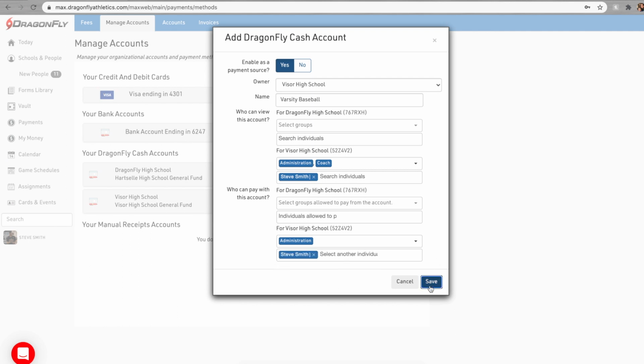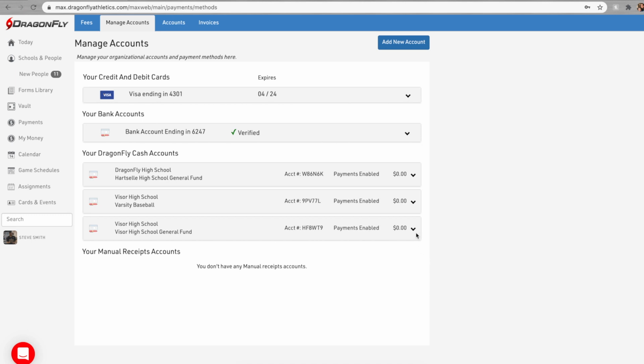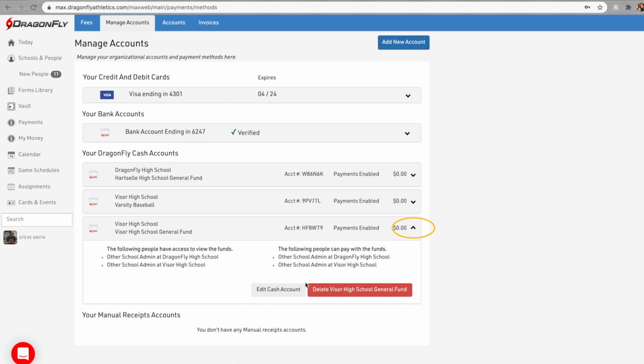Once you've set up the new cash account, you will see it here in the Account Management section, where you can edit or delete the account by selecting the arrow on the right side.